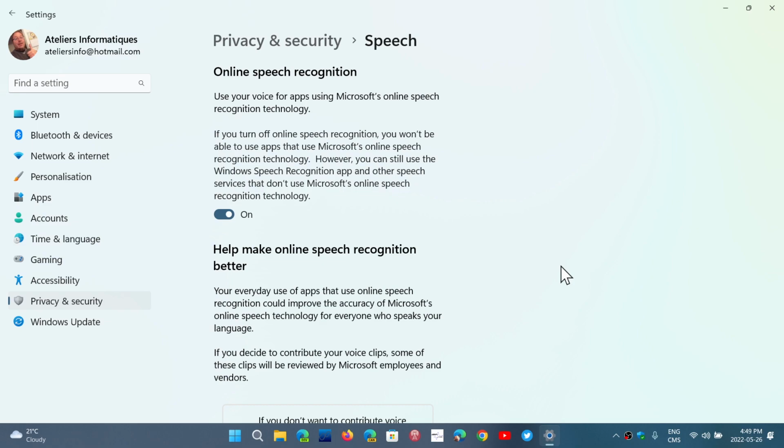So that's why they put an on-off switch. If you want to use speech recognition, but maybe for some reason in privacy, you don't want your voice to be sent to the Microsoft servers for that type of recognition. Maybe you're using some apps that work well. You don't need anything else.